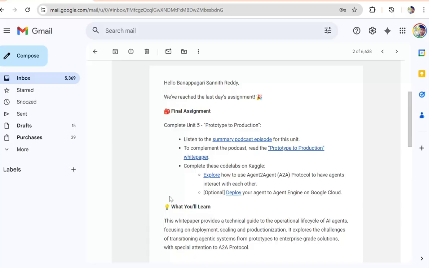This is the last day we have to discuss. Okay, so finally we reached the final assignment: Complete Unit 5, prototype to production. That is nothing but we have to deploy an agent.